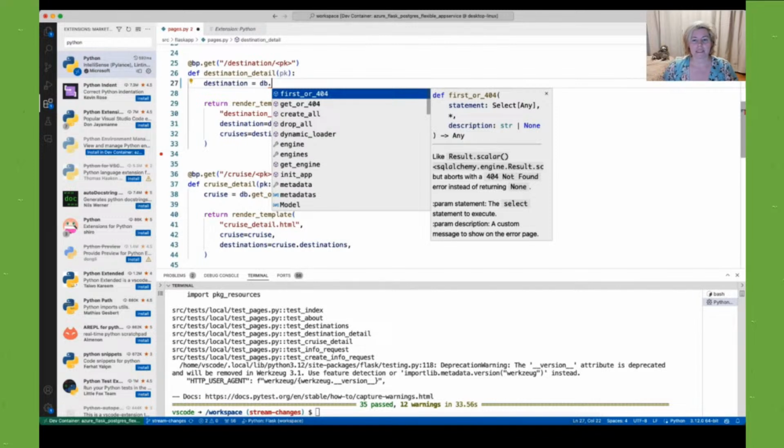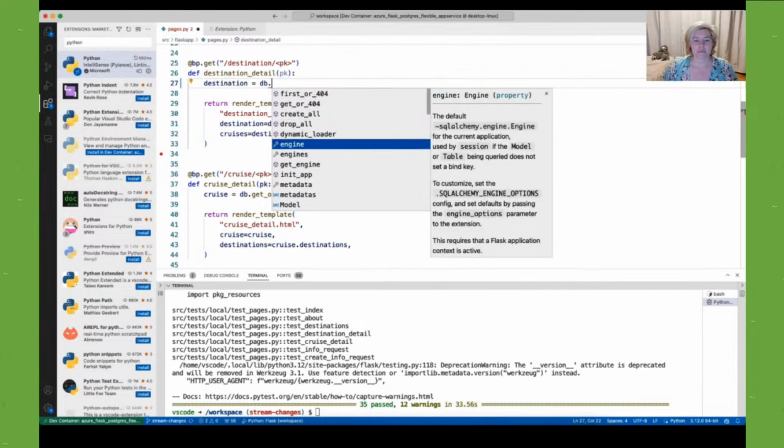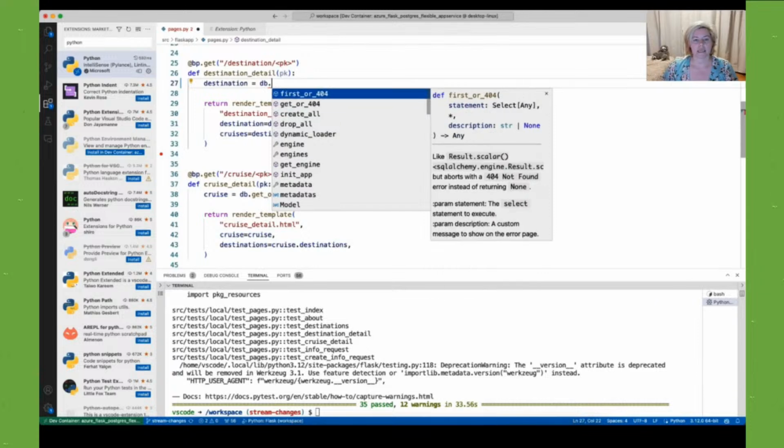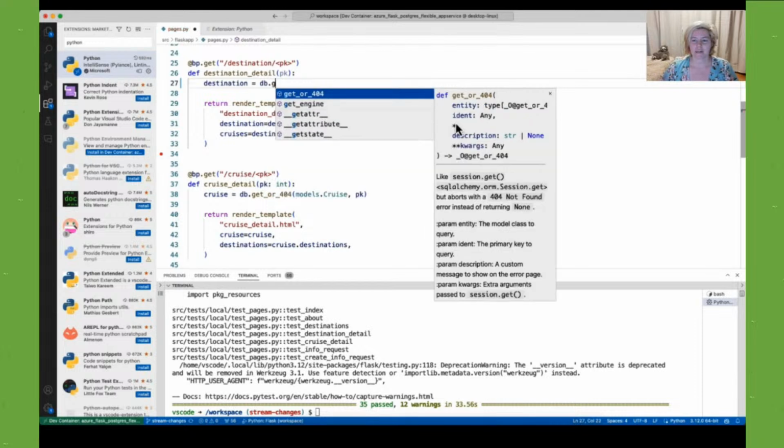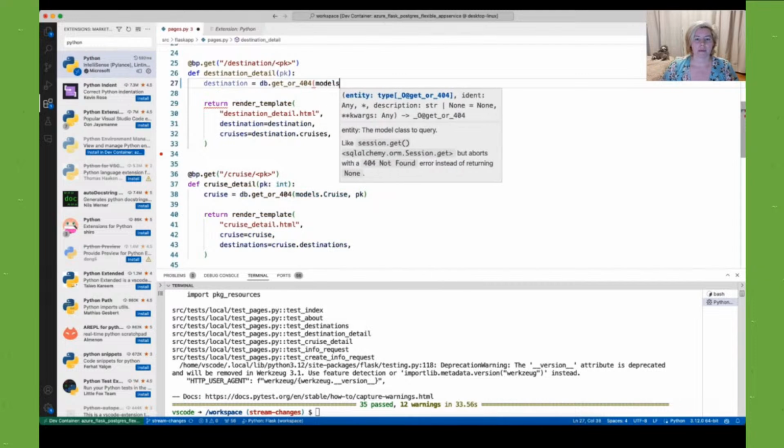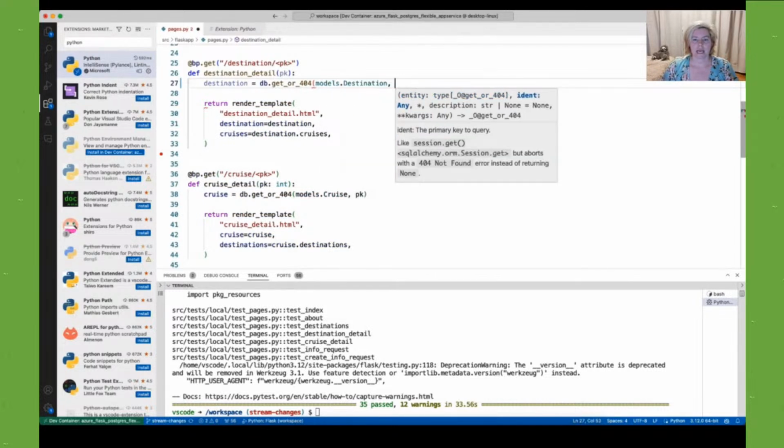When we do db dot, we see what pops up are all the options of what we could actually call on db. And here we see first_or_404. That's for a select statement. And then we also have get_or_404. It's like SQLAlchemy get, but aborts with a 404 not found. So that's perfect for when we're trying to get a single entity from the database, and we're trying to get it by ID. So you can see this takes an entity and then it takes a primary key to query. So we need to give it the model class and then the primary key. So we'll say get_or_404 and then pass in the model class and then pass in the primary key, which comes from the parameter here.